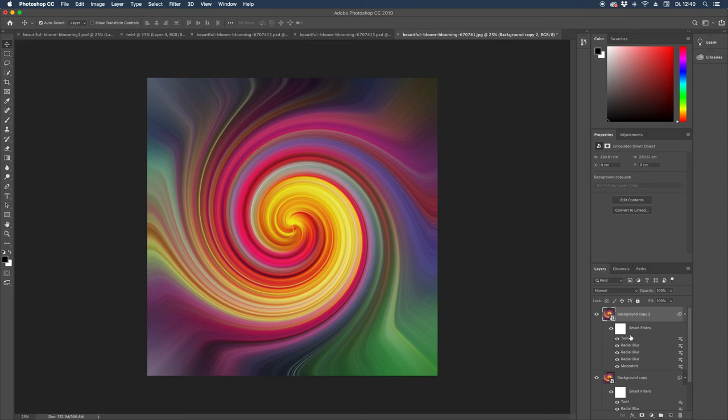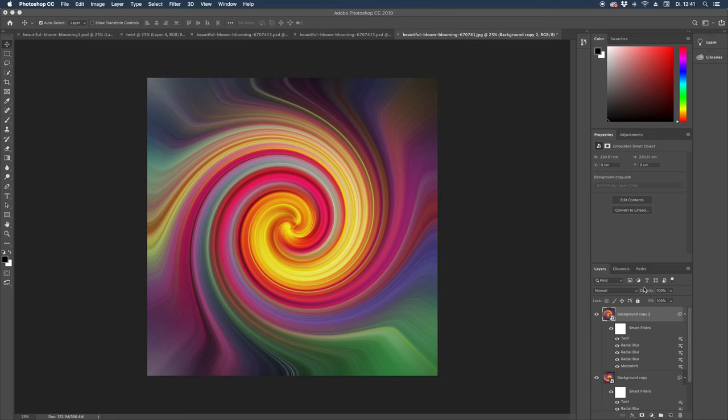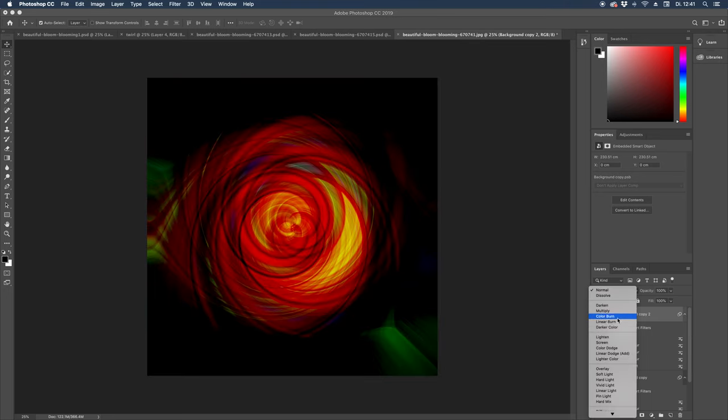Now we will double click on the twirl filter and change its direction to the opposite side. For that we will delete the minus and press OK. Now we want to blend this layer with the layer beneath so that we can see both.